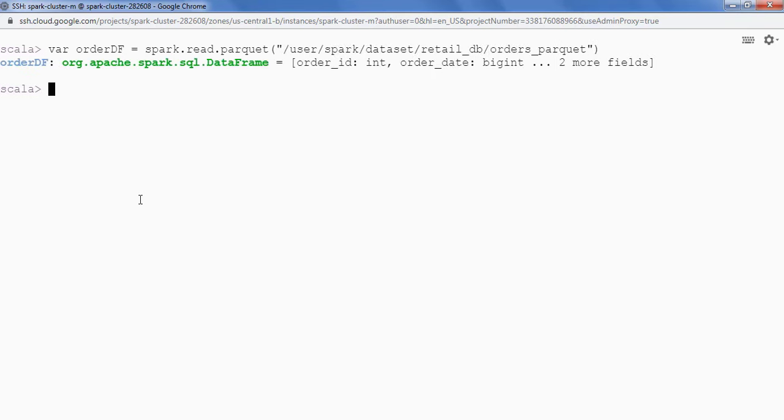So we have orders data in HDFS and we will be using the same for the demo. So let's read the data, where order df is equal to spark.read.parquet and providing the path. So this is my path. Now this gives me the order df.